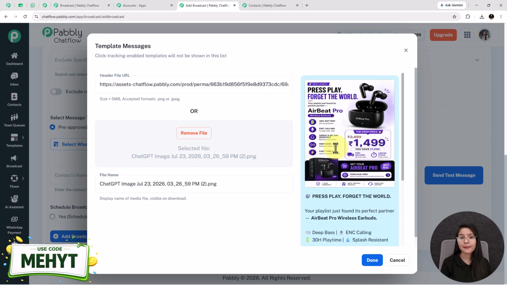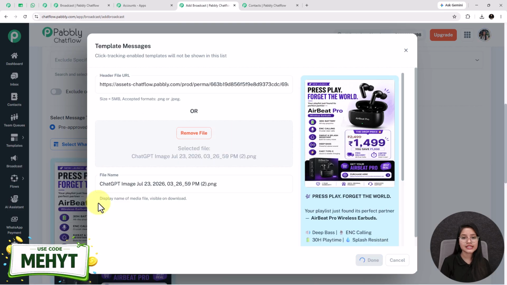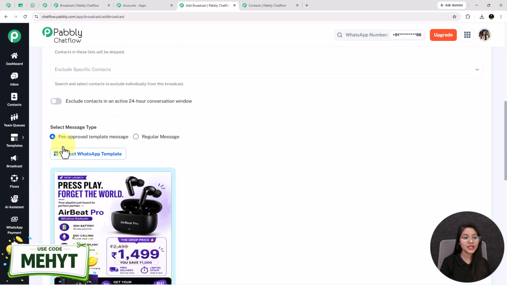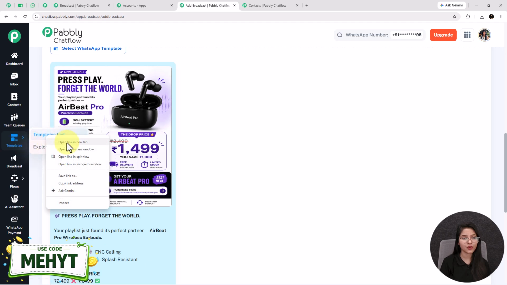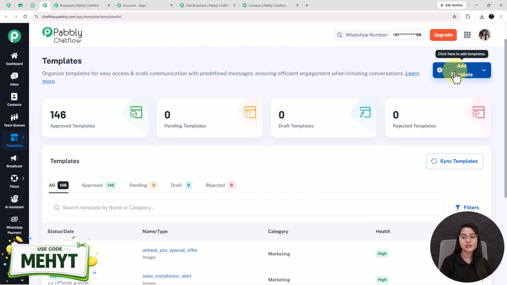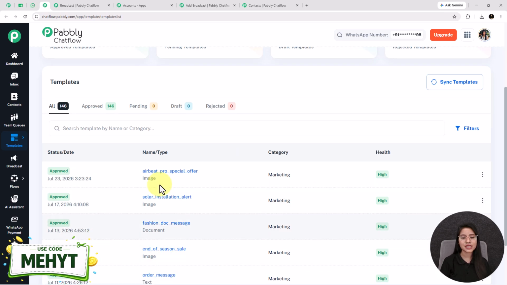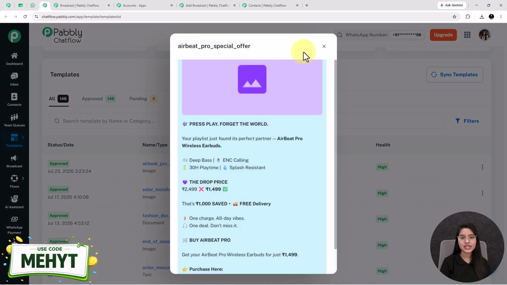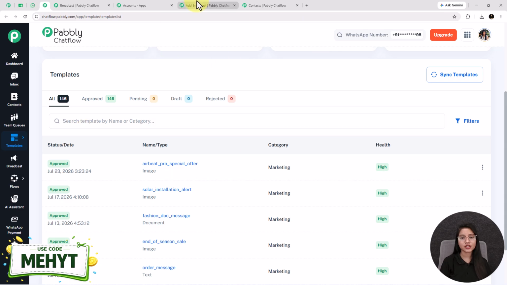See, this is just an example of the promotional template that I am using in this tutorial. If you also want to create this type of attractive WhatsApp template, simply go to the templates feature inside Pabbly Chatflow. From here, you can create and manage your WhatsApp message templates according to your campaign requirements. For creating a new template, you have to click on this plus add template button. We have already created a separate detailed video on how you can create a template inside Pabbly Chatflow. Check the description below for the video link. I have already created some templates before, and this is the template that we are using in this tutorial. Once your template is created and approved by Meta, you can select it while creating your broadcast campaign.